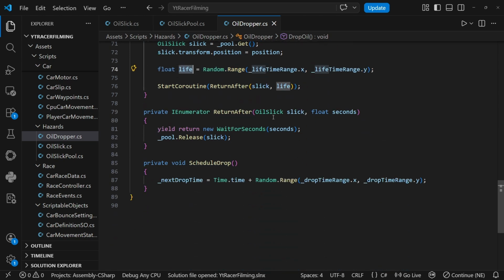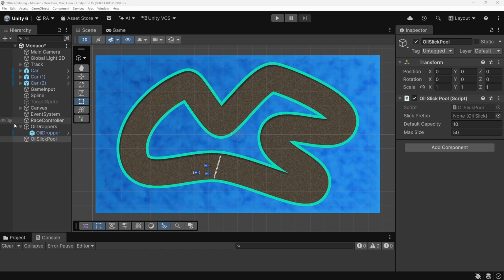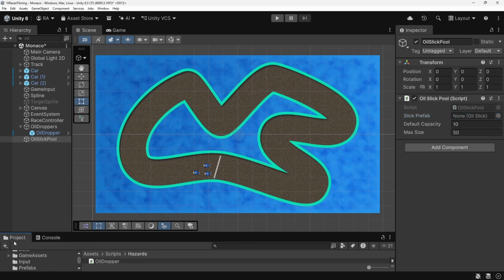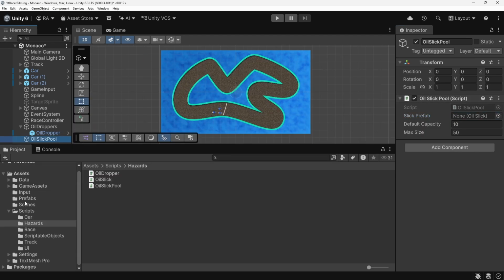And then when that coroutine finally finishes, we ask the pool to release this oil slick, which will put it back on the pool if there's space for it anyway. So let's drop back into the Unity IDE. Okay, so that has all compiled, which is a good sign. We've got a slot here for the slick prefab. So I'm going to click on the dot and it says none, which is rather handy. So I'll go to projects here and let's see if we can find the prefabs. There's the oil slick, so I'll drag that into there.